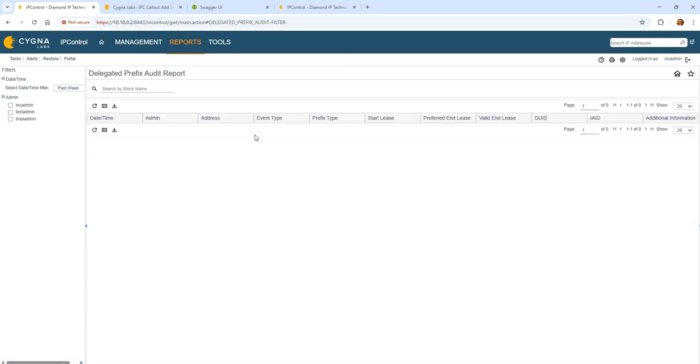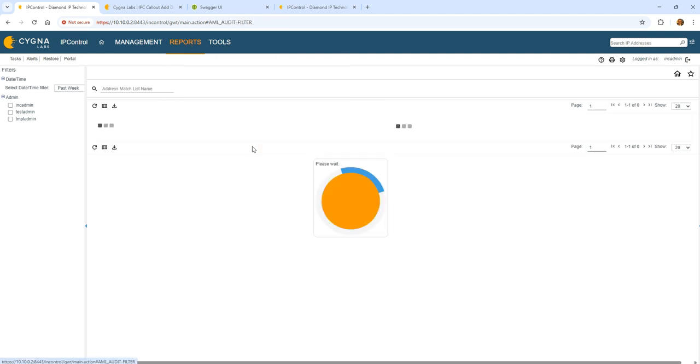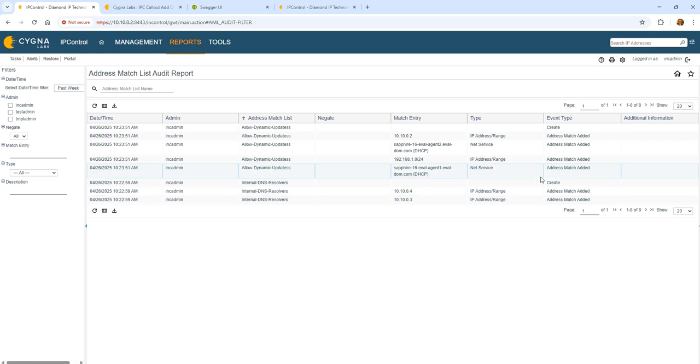Your delegated prefixes. When we deal with IPv6, we have a delegated prefix functionality to basically build the delegated portion that the router or some device holds onto to allocate to devices. And we can then collect what that prefix information is and see it in its assignments. So we know here that we can track that data, and this is how we track it. And then any address match lists that you want to track are also captured here.